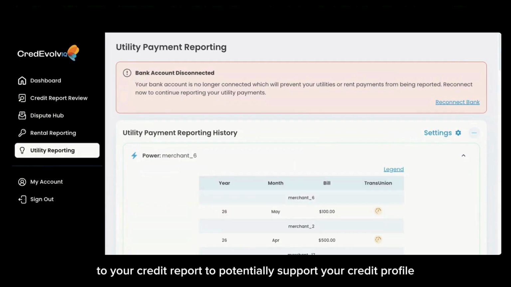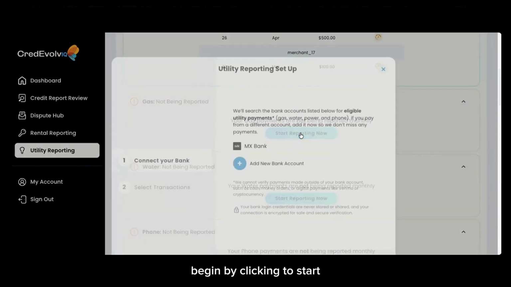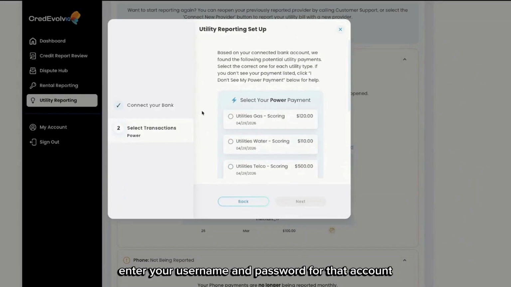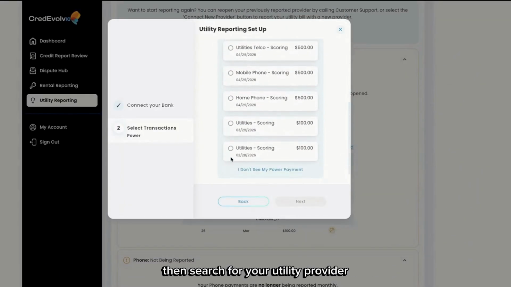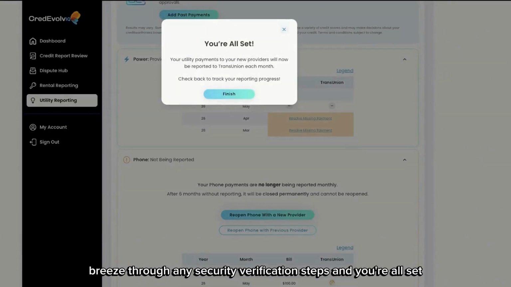Next, we will check the Utility Reporting tool, which helps you add utility payments, like gas or electricity, to your credit report to potentially support your credit profile. Begin by clicking to Start. Enter your username and password for that account, then search for your utility provider. Breeze through any security verification steps, and you're all set.